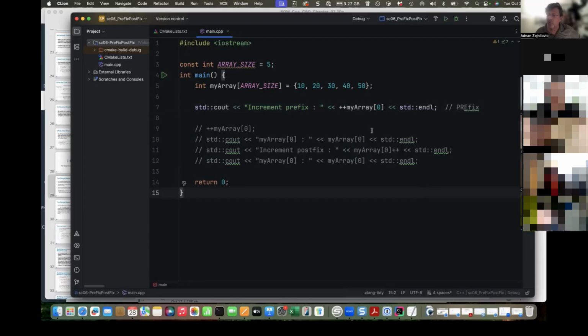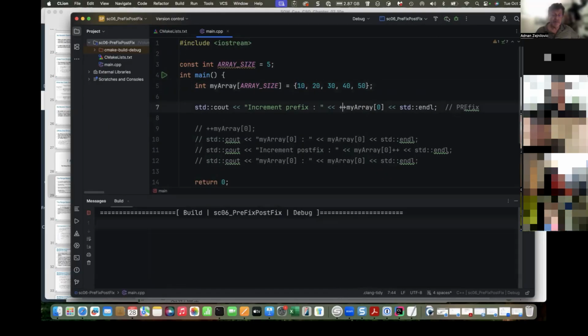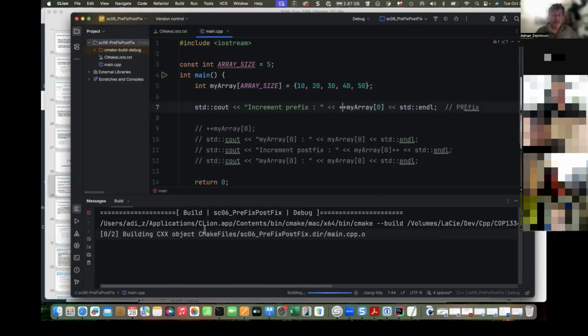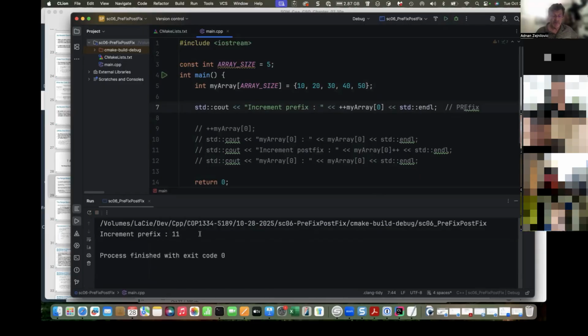Now adds 1 to what? It's gonna look here at my array, position 0. What's in my array, position 0? 10. So it's gonna add 1 to 10 because it's right here. And it's gonna display 10. Pardon me, it's gonna display 11. So it displays 11. So you guys know that from previous lectures, yes? Yes. Very good.